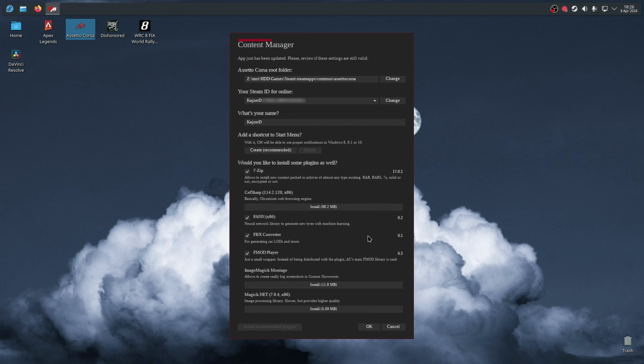Now I'm going to wait for it to install. It looks like it did install, it's just glitching a bit, but you can see the check marks, so that's fine. Alright, let's go OK.